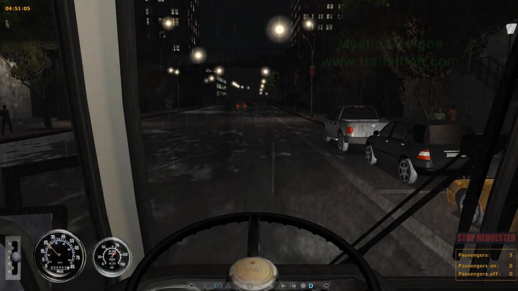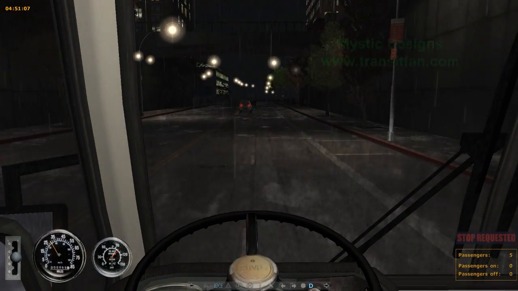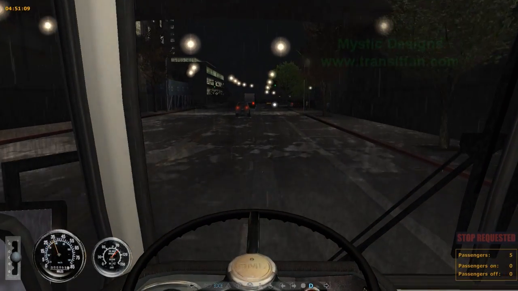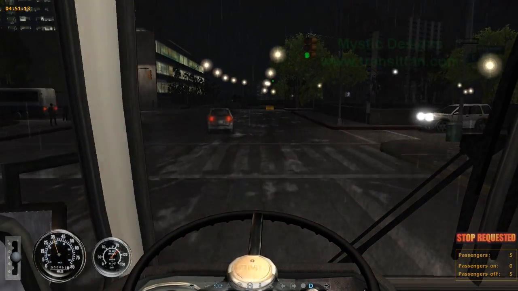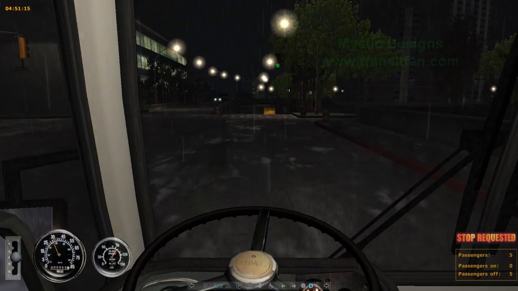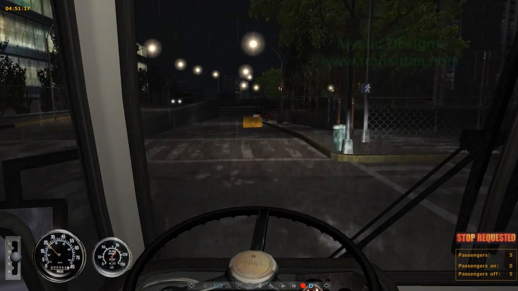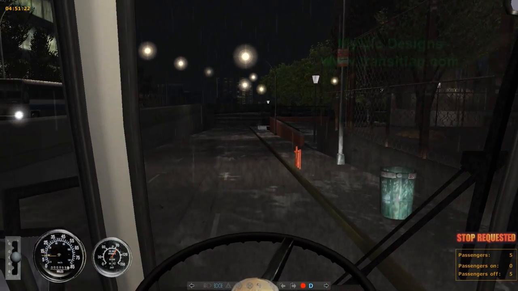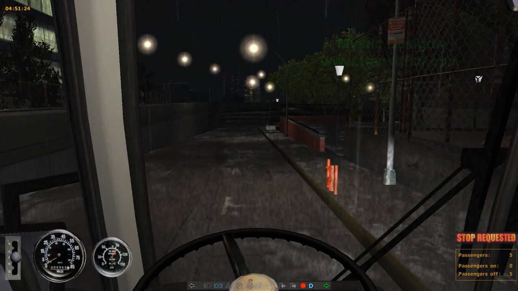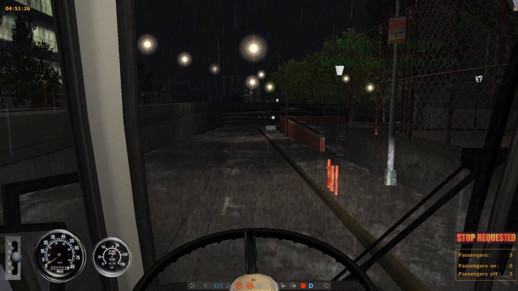Oh, I think we just about wrapped up this run. Let the people off at the end of the line up here, past these lights here. Yeah, five people are getting off here. This is the last stop. Look, I'm gonna be a gentleman. Here we go, just park the bus here. And we'll let the people off.